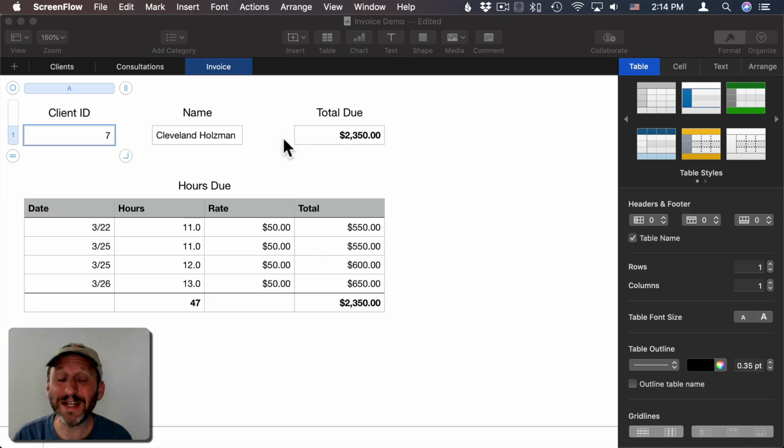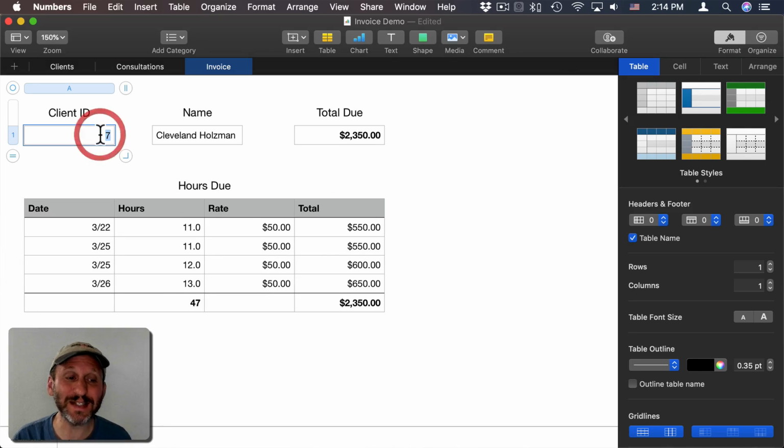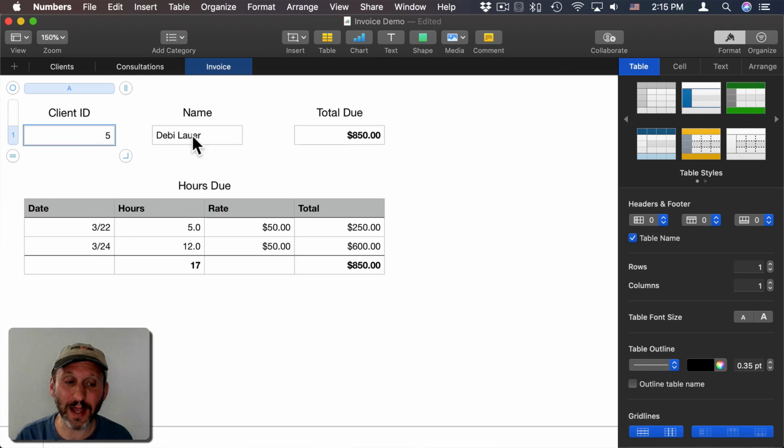But I haven't entered any of this data except for this client ID. Watch what happens if I change the client ID. I'm going to change it to client 5. If I do that, notice the name of the client changes, these records change, the total changes, and I have an entirely new invoice. The way I've created that is by creating tables using records as rows.